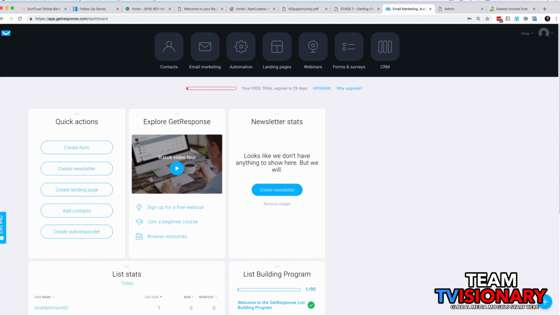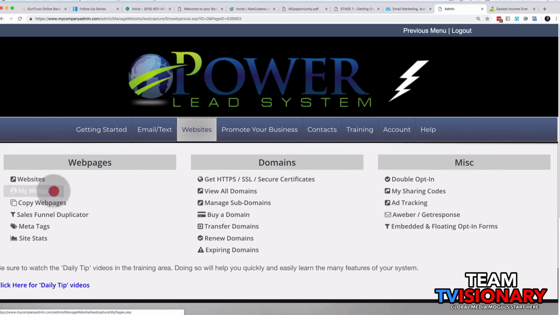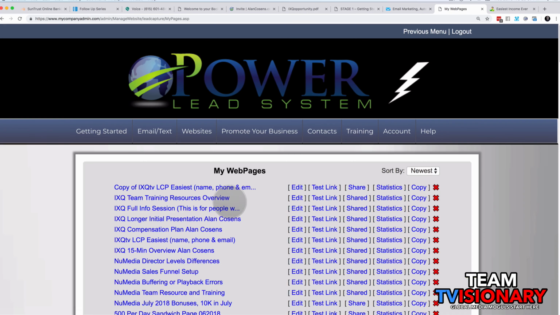So that's probably one of the first things you would do in your GetResponse account: create an API key. Now, you don't necessarily have to go right away and connect it to your Power Lead System pages. You may not even have a Power Lead System page. If you're not connecting GetResponse to Power Lead System pages or to some other system via an API, then you don't need to worry about this API step. But I'm just assuming I'm doing this for our teammates who are going to be doing this.